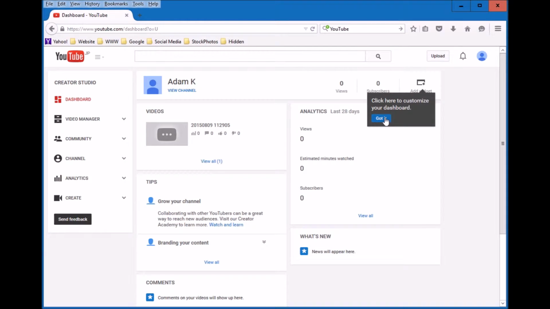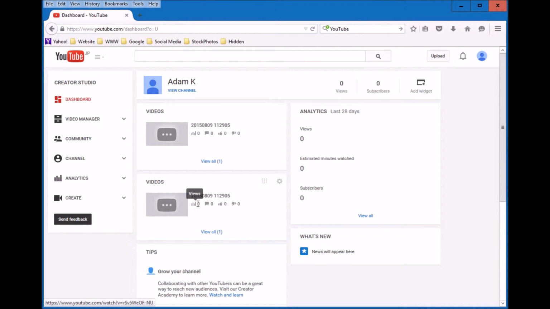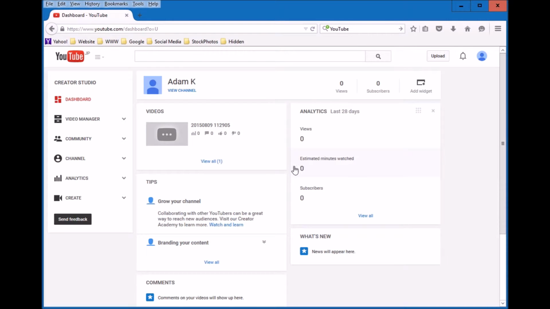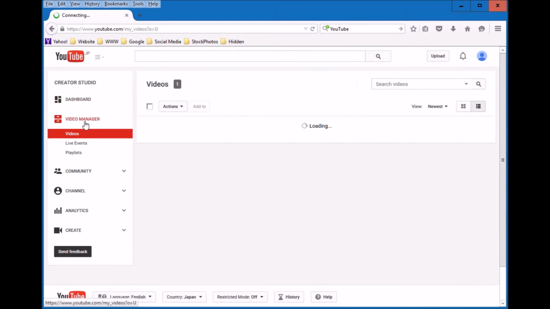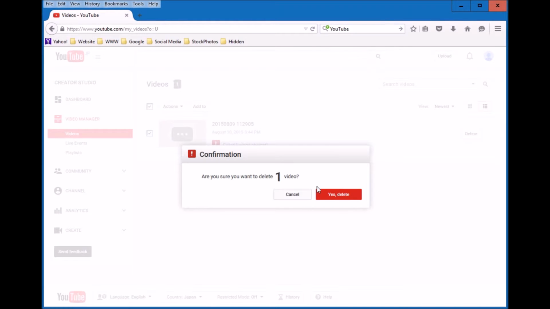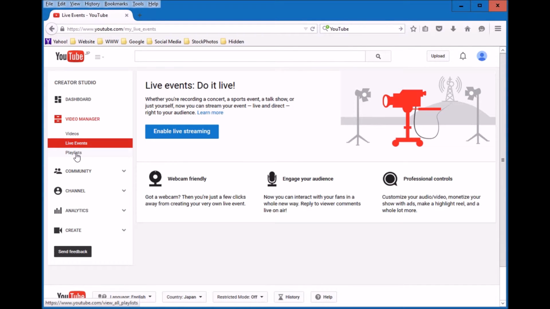You can customize your dashboard by adding different widgets. Maybe you want to see your videos. Brings it in here. There's 2 of them. You can remove a tile, you add your widgets. So here's your dashboard. It's just your basic overview. Your video manager. Here's what it is. Okay, so whatever it was, it was a failed upload. So I just delete that. Do I want to delete? Yes. Okay.